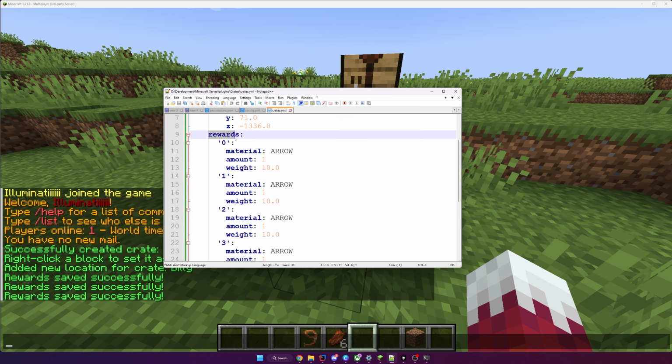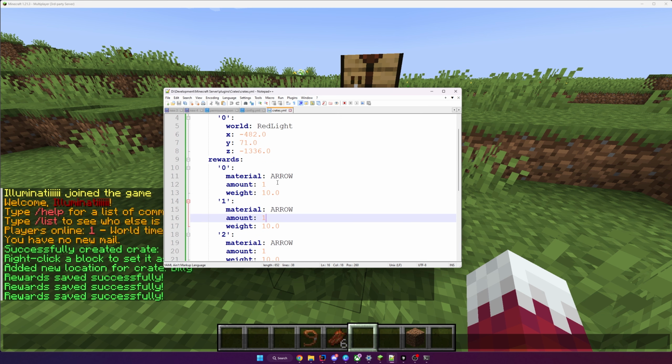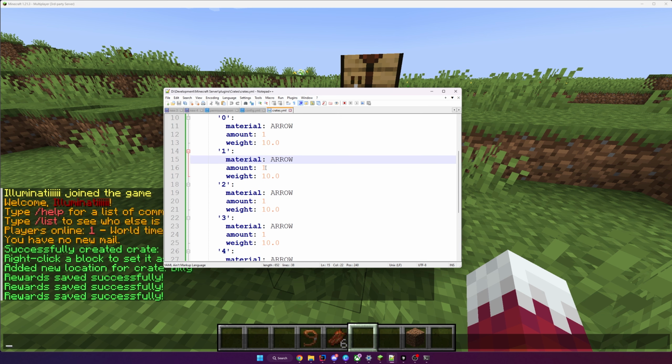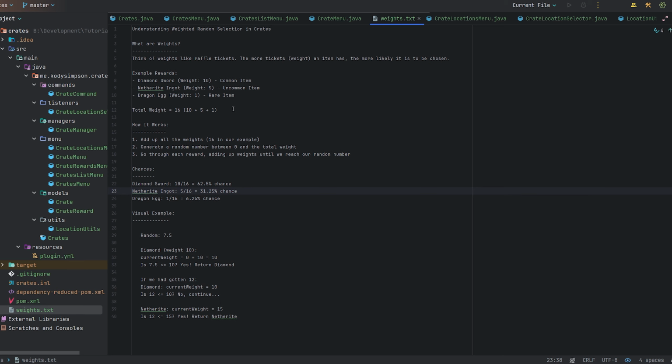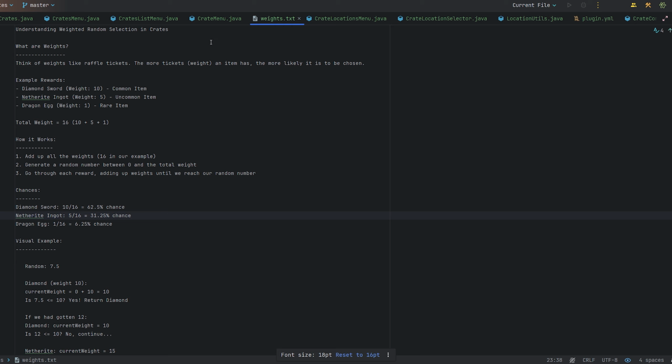So now we have a reward section, and you can see all the rewards. So it has each arrow specified with the amount and the weight. Let's now talk about how the weights actually work. Not gonna lie, I used ChatGPT to generate basically how this works and understand how to use weights to generate a random selection of items. It's actually pretty cool the way it works. So we have this little text file to explain it.